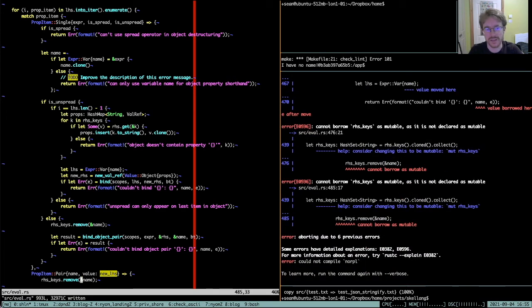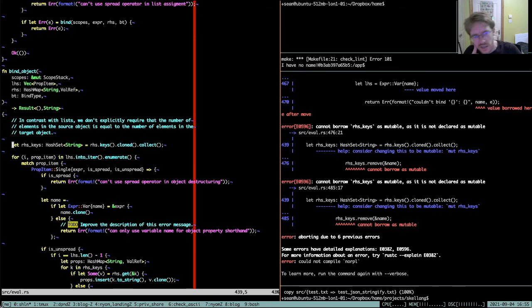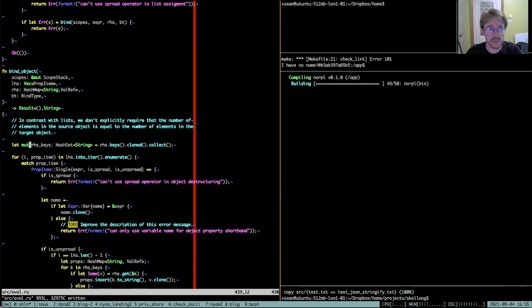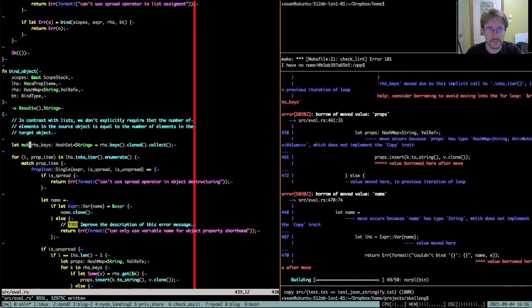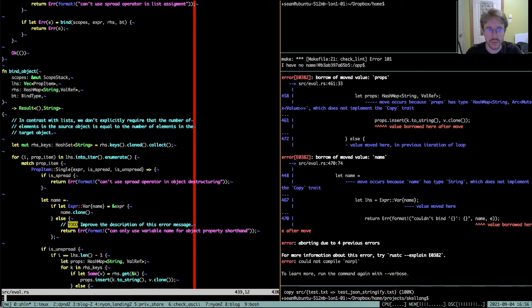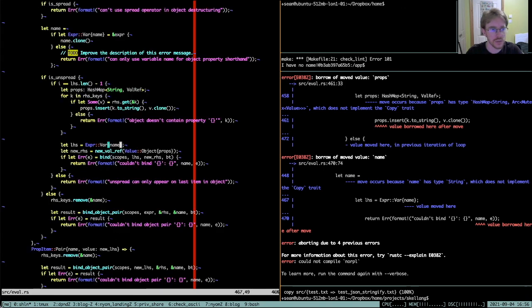Oh, 6 errors. So these are now the bind errors. So let's see, 439. Change this to mutable. Yes, this will be sensible. In fact, that should handle a few of those errors. So we're down to 4, 448. Move occurs on name. So 467. Maybe we can. I guess we'll clone it.